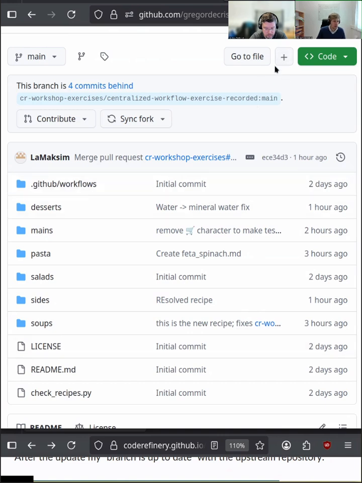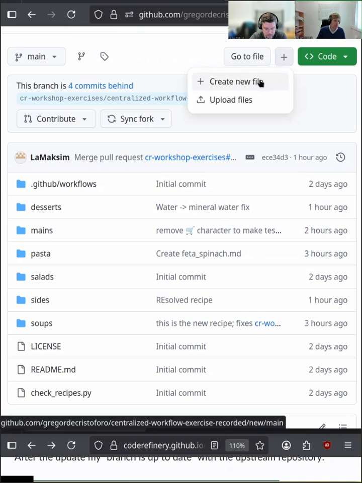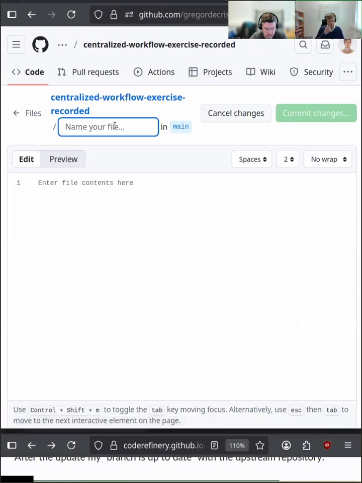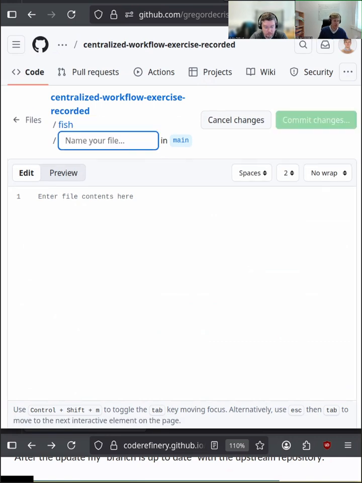If you're in your GitHub repository like this one, you can click here on plus and then create new file. And then you can choose the file name here. By making a directory, we can do that by choosing the directory name, let's say fish, and then we do slash. And now we've created a directory, and now we create a file inside of that directory. So we can have, I don't know, let's see, fried salmon, something.